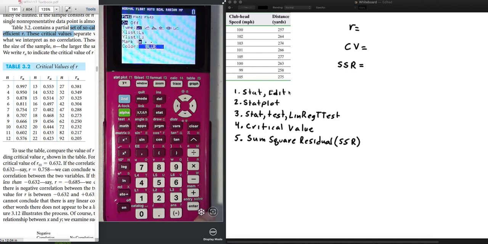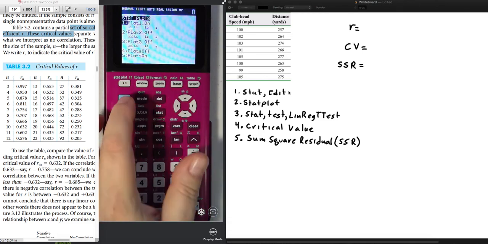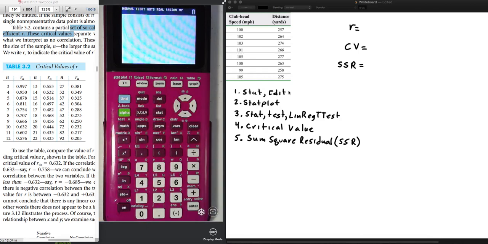All right. The default type is a scatter plot. The default X list is L1. The default Y list is L2. All right. So as long as I've got that done, I'm going to exit out of that again.